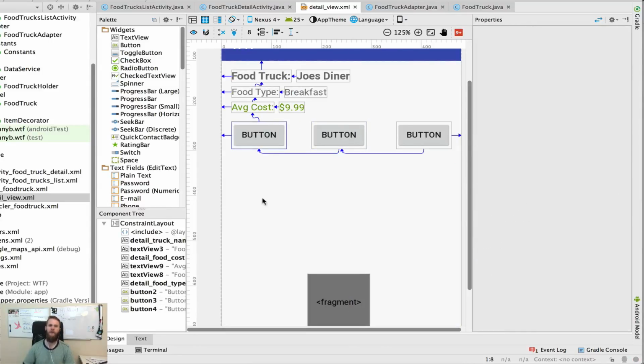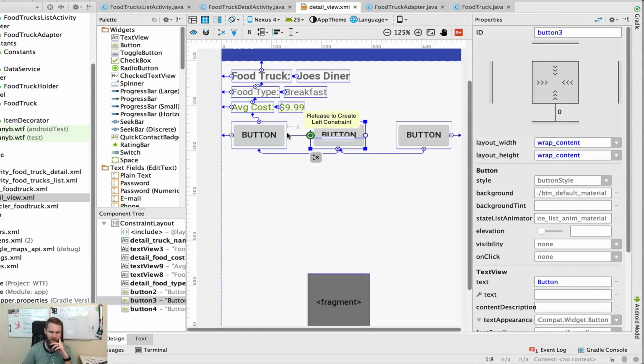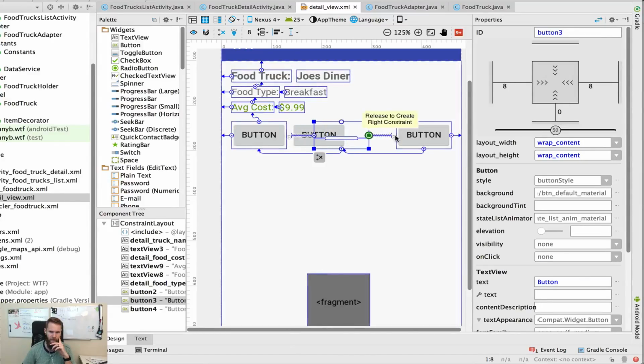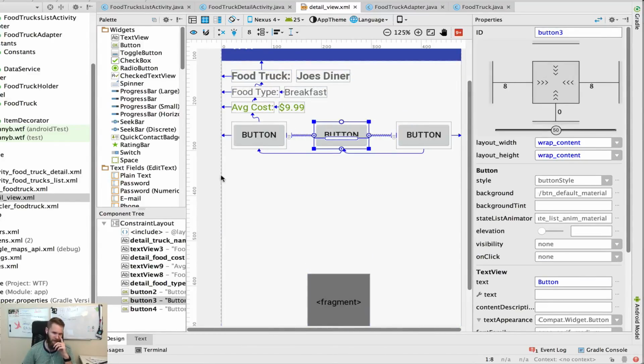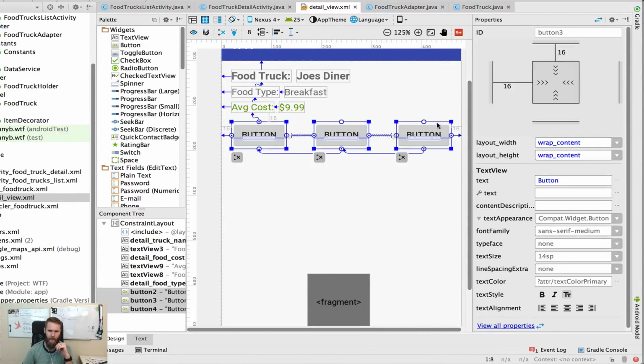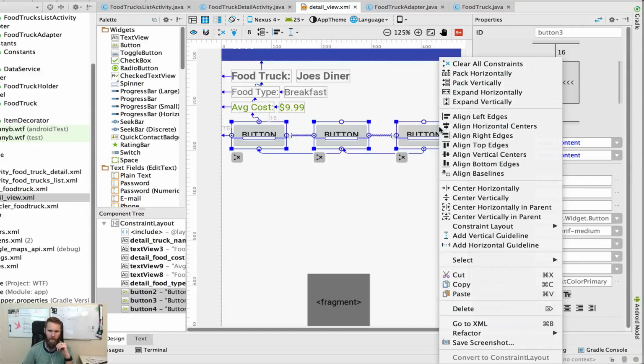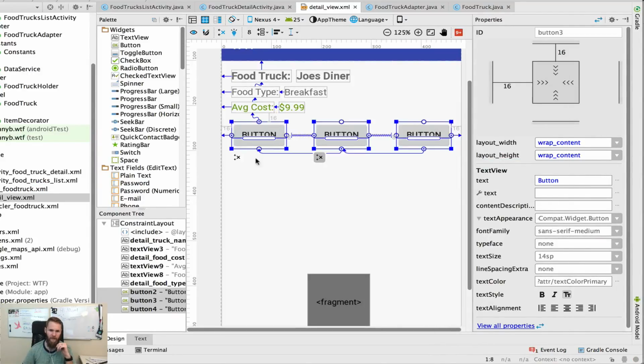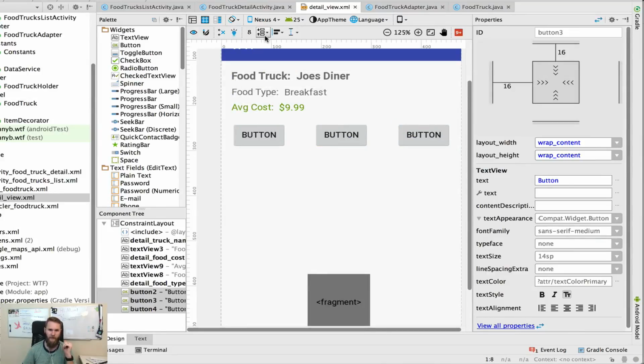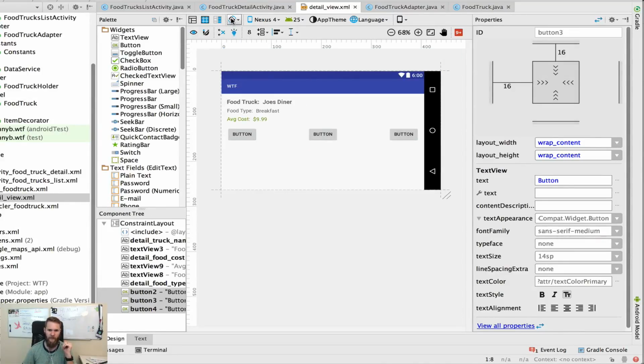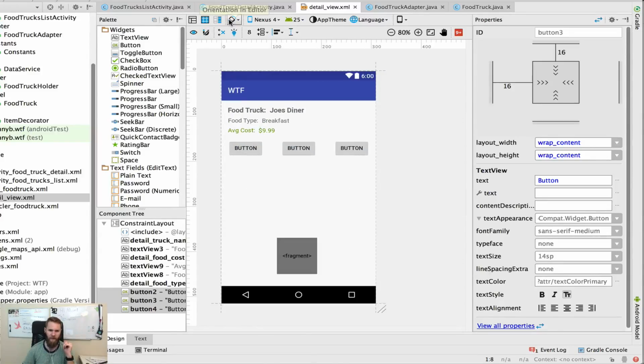And then we can use something that is new with the latest version of constraint layout. And I need to have constraints here and here. And what we can do is we can select all three of these and right click and select center horizontally. And that will add a chain to those so that when we switch orientations, you can see that they're still centered like that. So that's pretty cool.